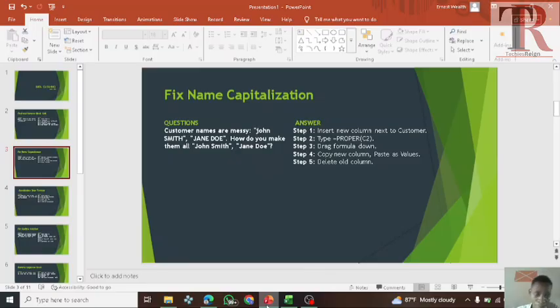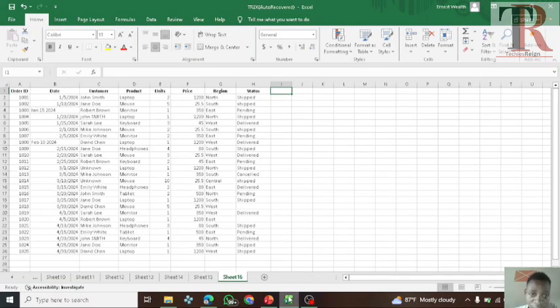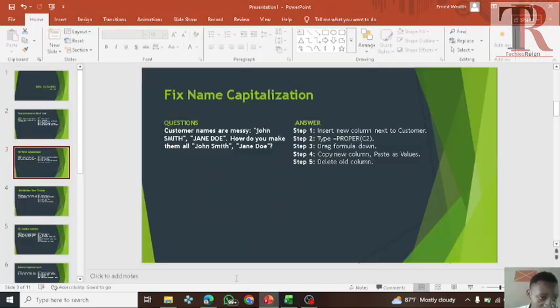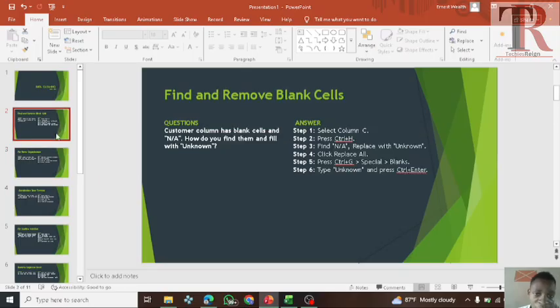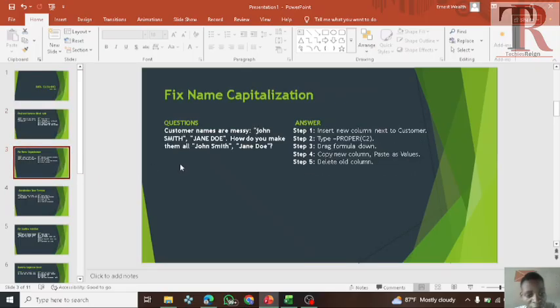Now, we are still on data cleaning, and our subtopic in this video will be to fix name capitalization. We are using this data set on this topic, and we'll be answering multiple questions using this particular data set. In the previous video we talked about how to find, replace, and remove blank cells. So in this video we are fixing name capitalization.